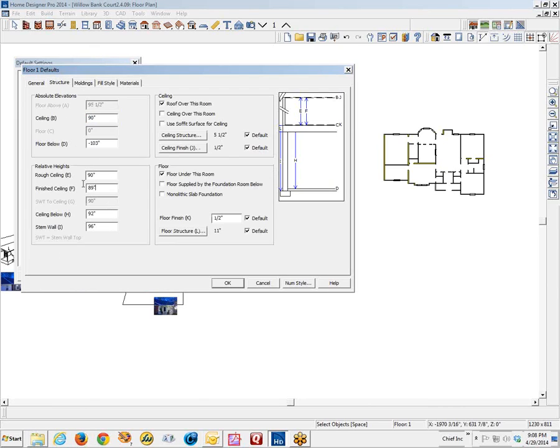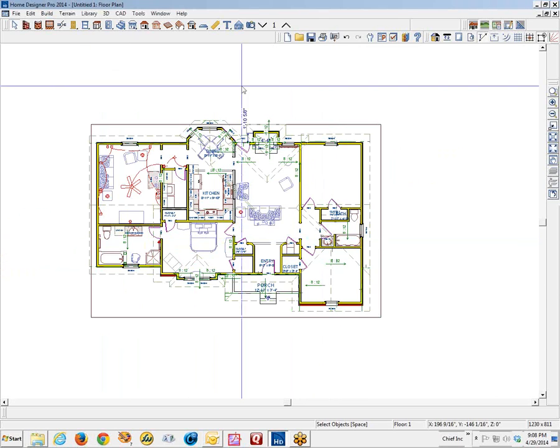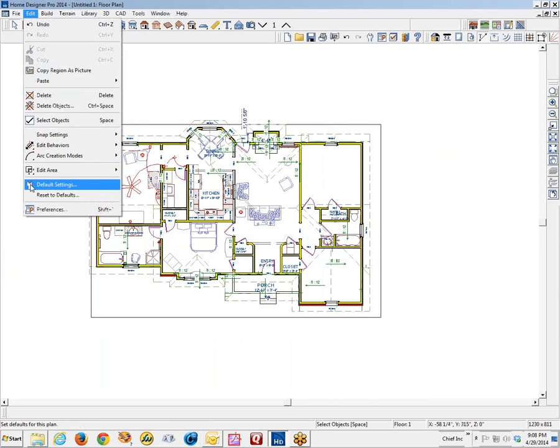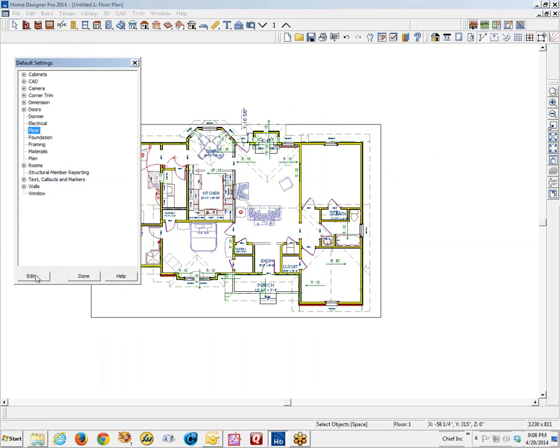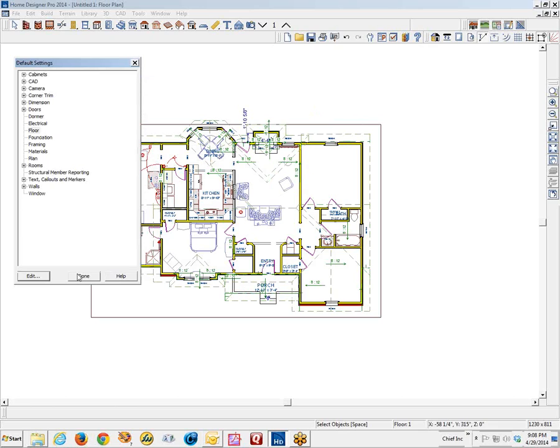And you've got it set to 89 inches, so I'll set mine to 89 inches. This new one. Edit default settings. Otherwise, it'll default to this. Okay, I think that's about it.